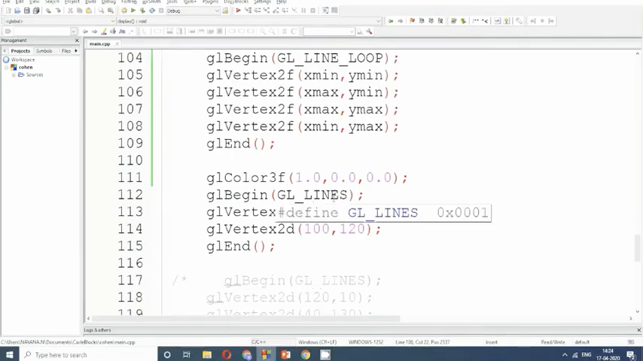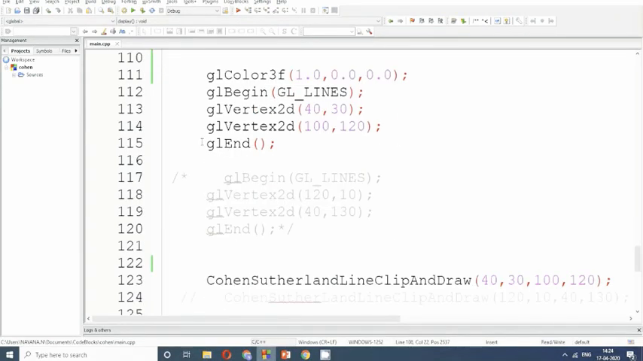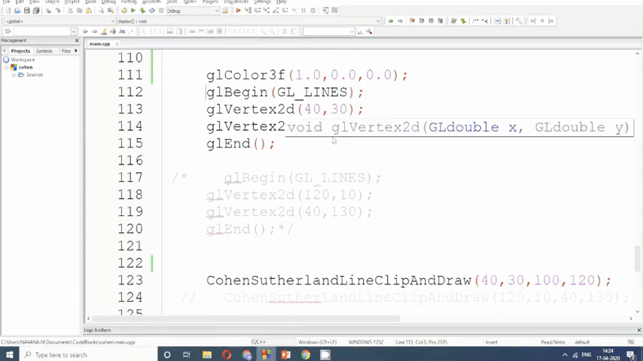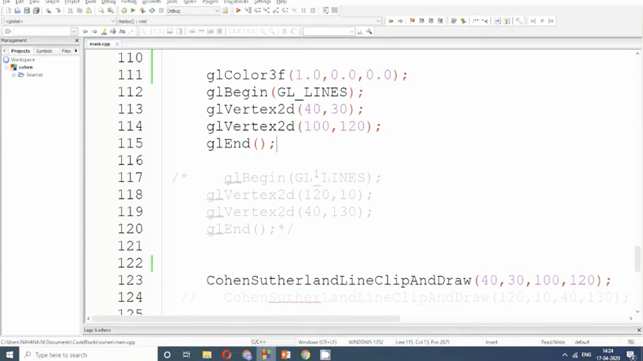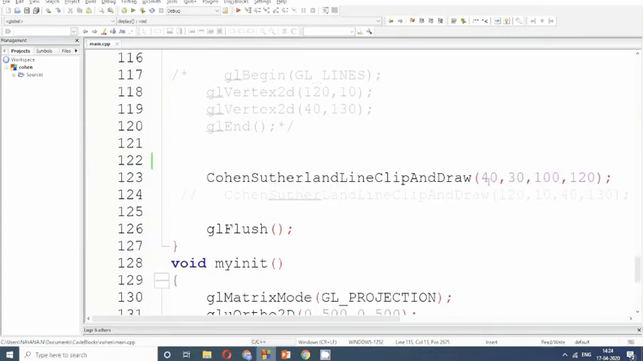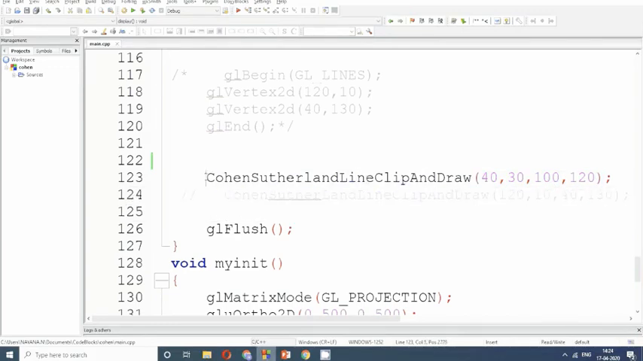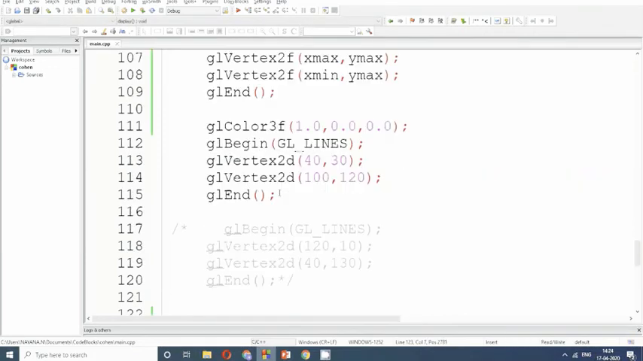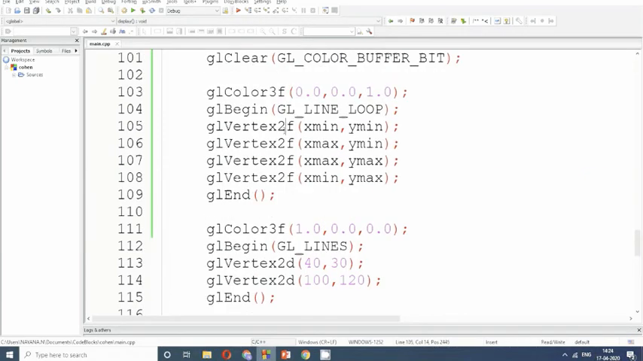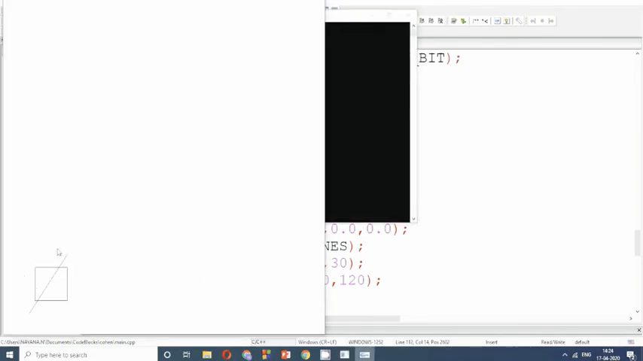Now I have taken the line in red color. I am drawing a line from 40, 30 to 100, 120. Then I am passing the same endpoints 40, 30, 100, 120 to the function which actually implements my Cohen-Sutherland line clipping algorithm. If I comment this out, I should be able to see the input window, the clipping window, and the input line. So yes, you can see this.